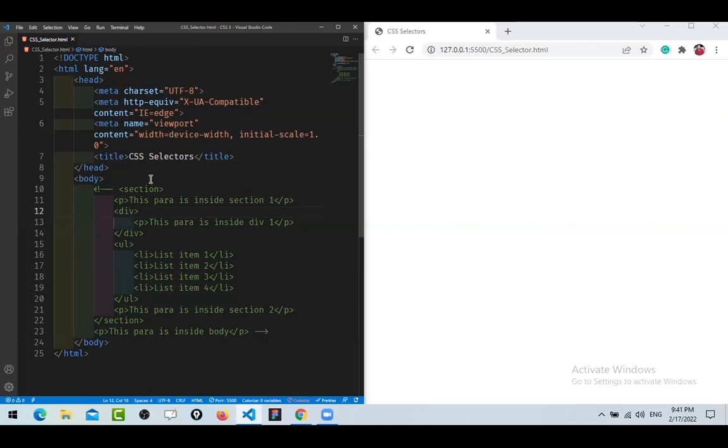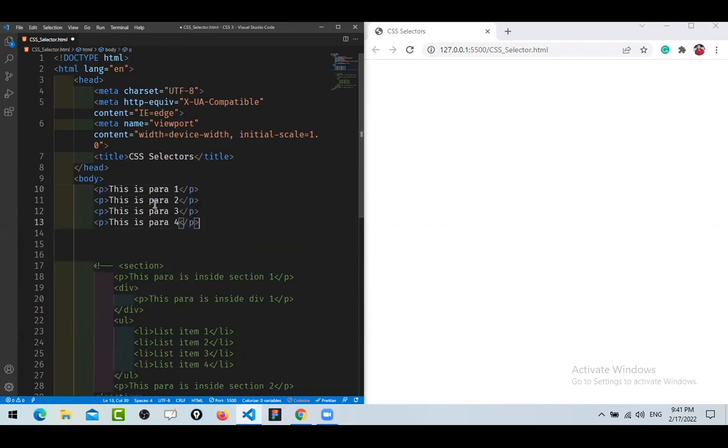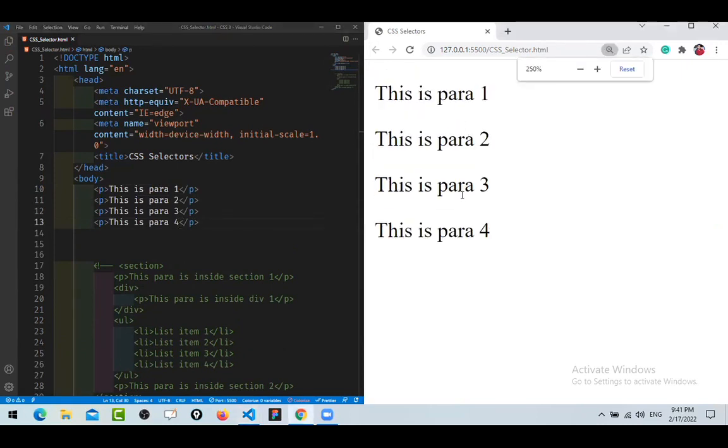This is the structure. But before this one, I'm going to create simple paragraphs. This is para, times 4. Here we have 4 paragraphs. You are able to see, no? Here we have 4 paragraphs.